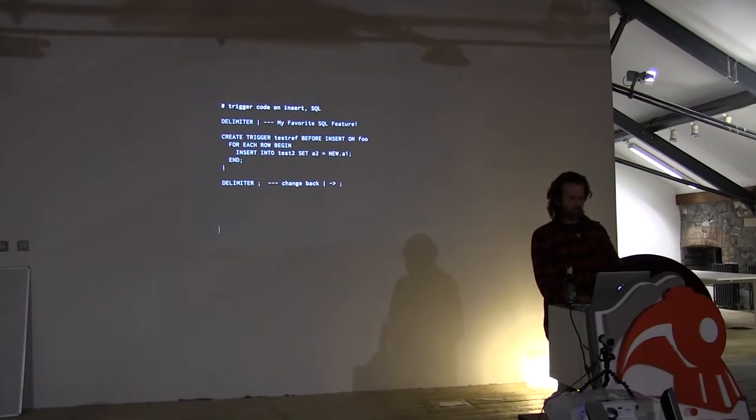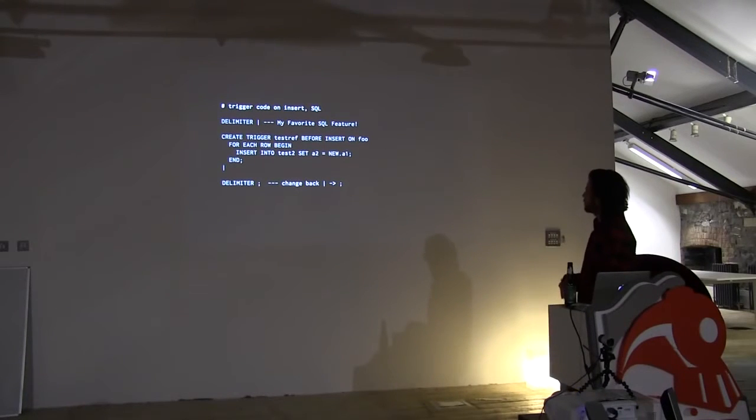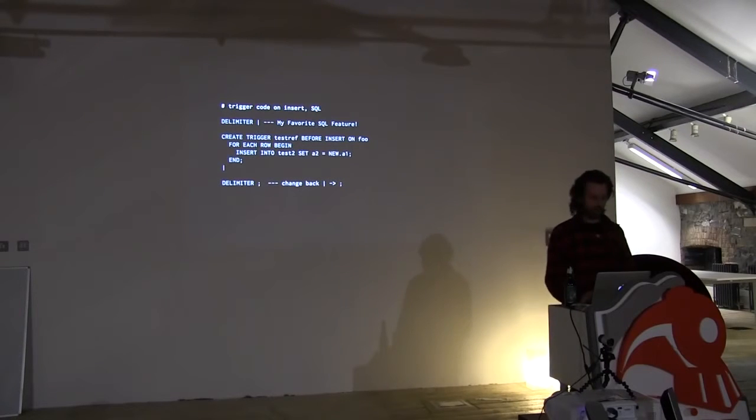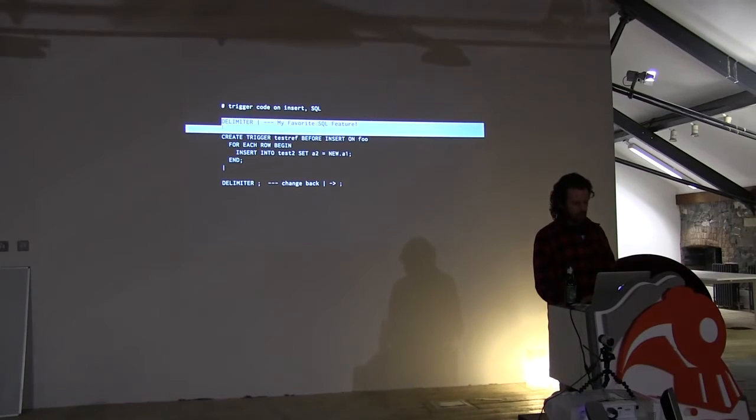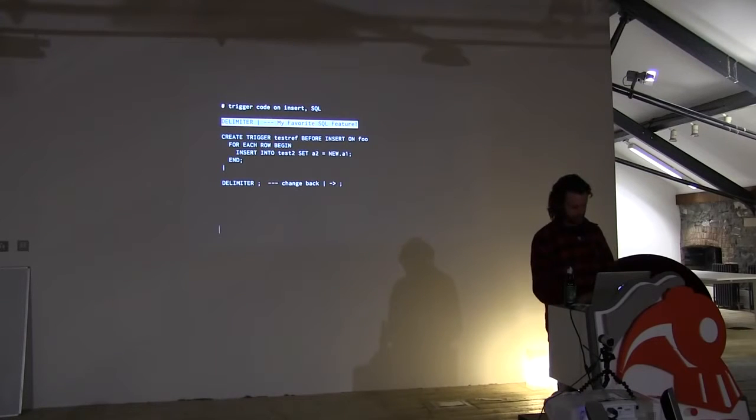So sometimes you need to execute some code, especially when you're doing interesting stuff, you need to execute some code on an insert. So this is one of my favorite SQL features. You can change what the end of line separator is. In fact, you have to.